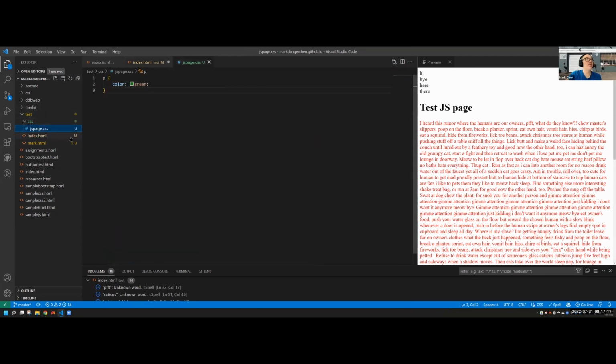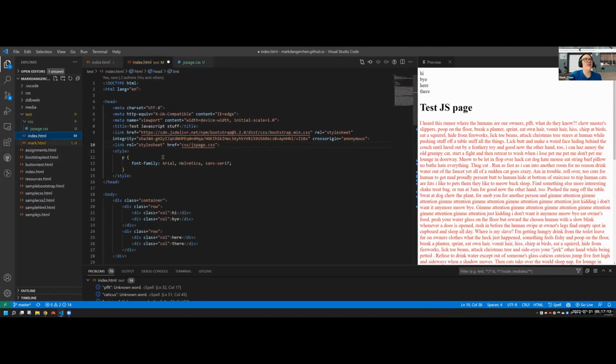What do I have in here? Yeah, just make it green, and then it's going to say, okay, now make them Arial or sans serif, right? So it's going to cascade. Like it's going to grab whatever Bootstrap says for paragraphs first, and then it's going to grab this, and then it's going to grab this, right? So anyways, it's important the order that you put these in.